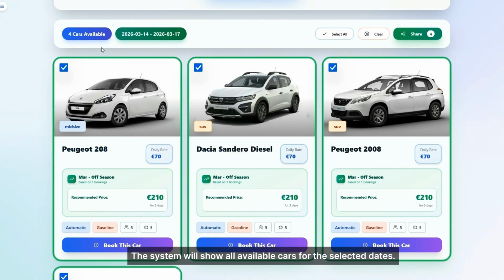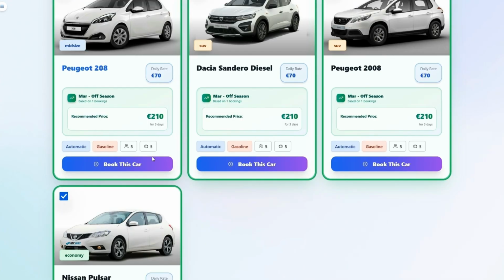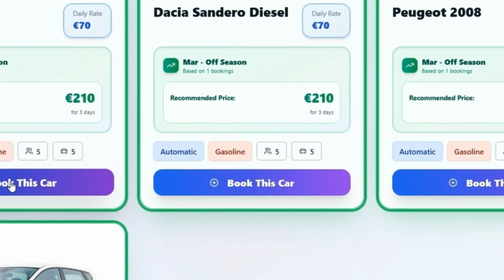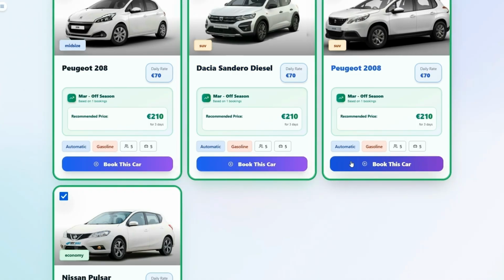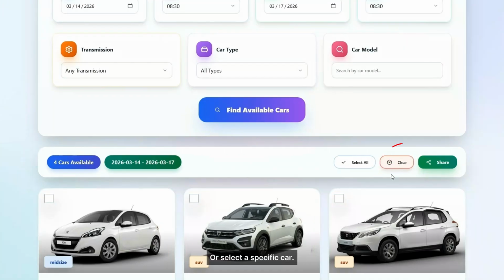The system will show all available cars for the selected dates. From here, you can also add a new booking. You can select all cars, or select a specific car.